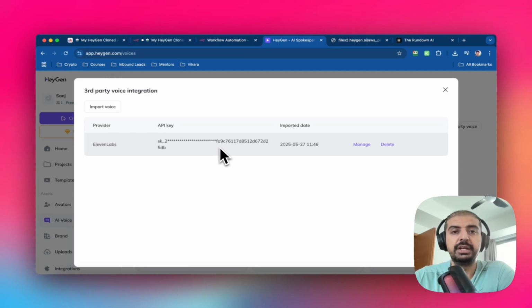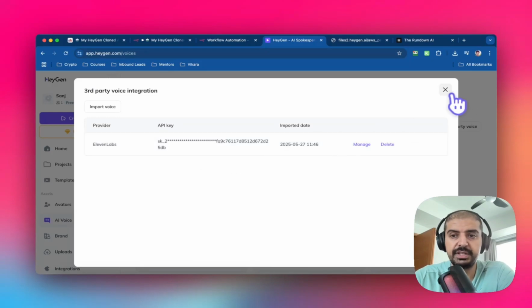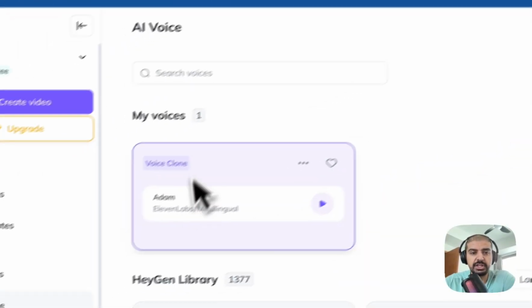Kind of an FYI here, you do need the paid plan in 11 Labs. I already paid for it, which is why I went ahead and did this. But this is not mandatory, right? This is just an optional step. So you can actually use your own voice.